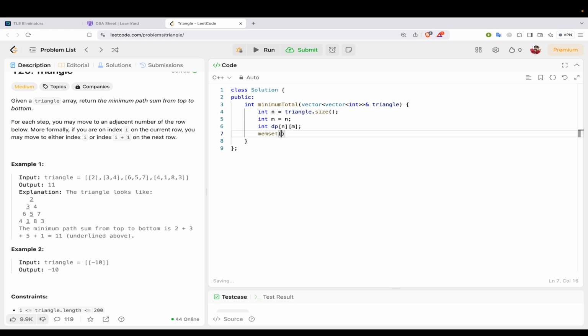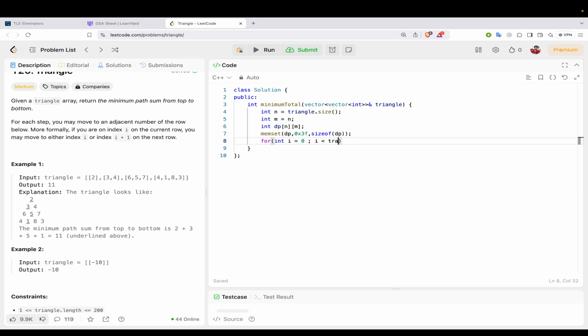Now I will quickly create my dp array, dp of n cross m, and I will memset it to 0x3f. It is some large value in byte format, binary format. Now we have initialized our dp with the maximum values. Now we will start traversing our triangle. For i from 1 while i is less than triangle dot size, i plus plus. Now for int j equals 0, j less than triangle of i dot size, j plus plus.